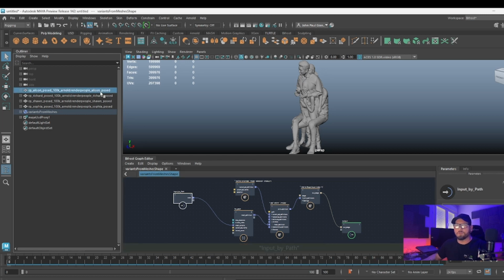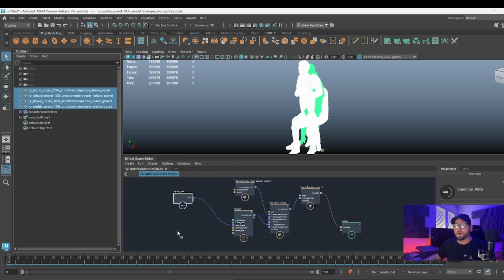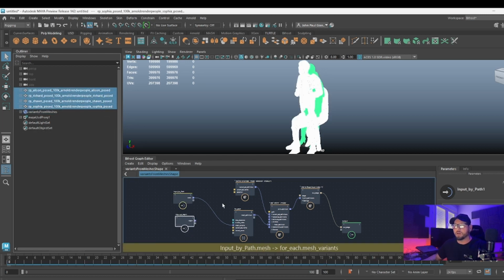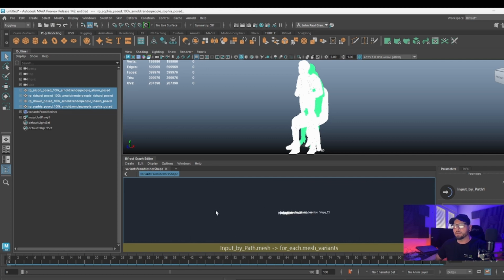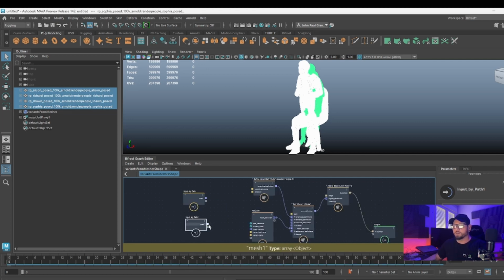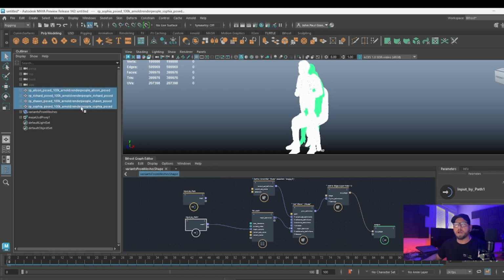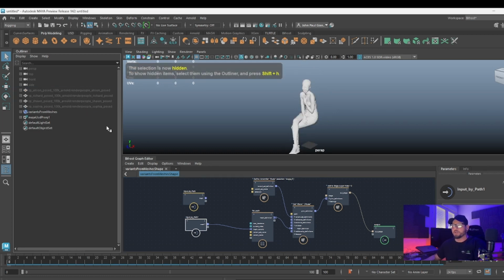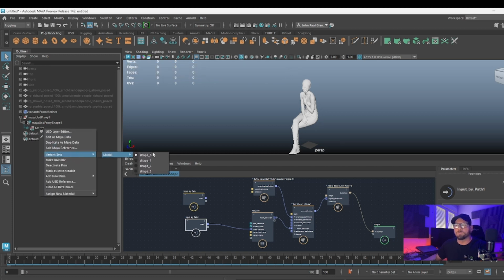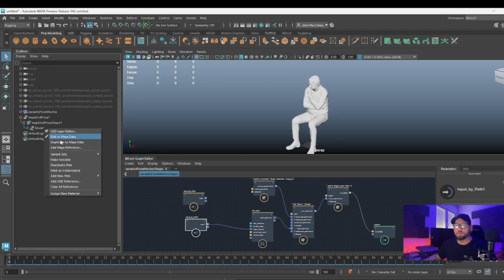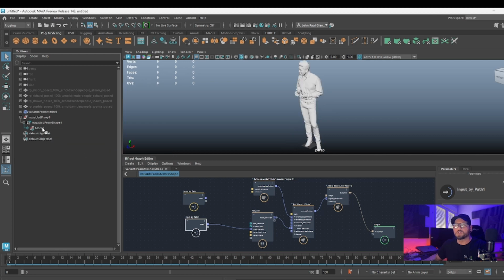I'm going to take all these four, middle mouse click, drag, and bring in here, and I'm going to just cut that connection and connect this. Now I can hide input meshes, and if I go over here, you see I have variant sets, right? So model one, shape one, model two, shape two, model three, shape three.